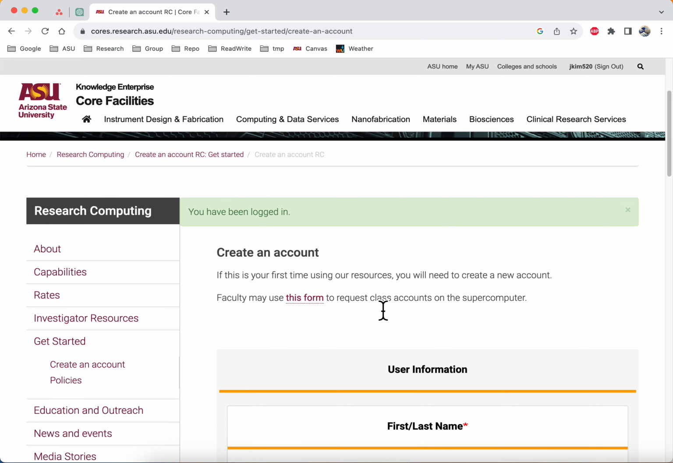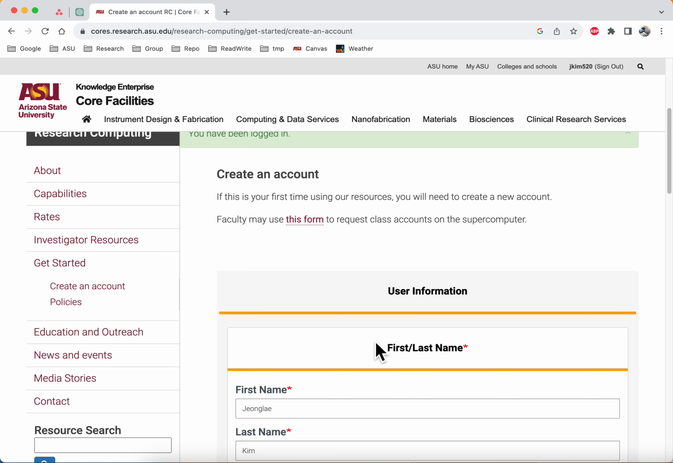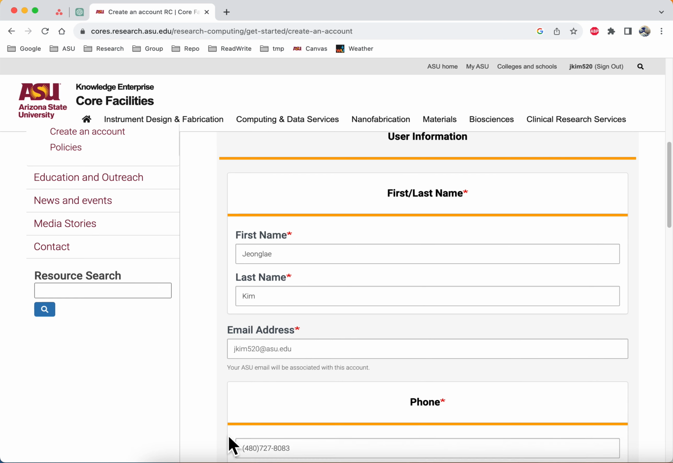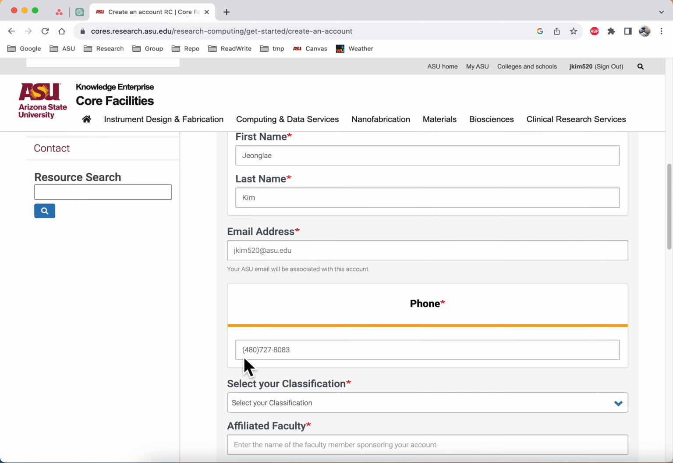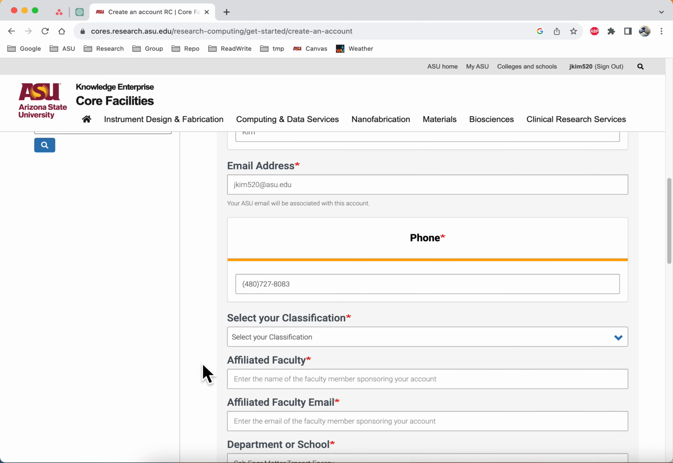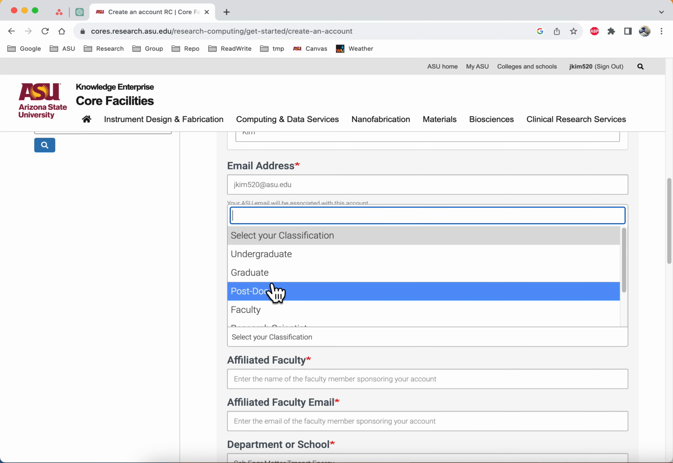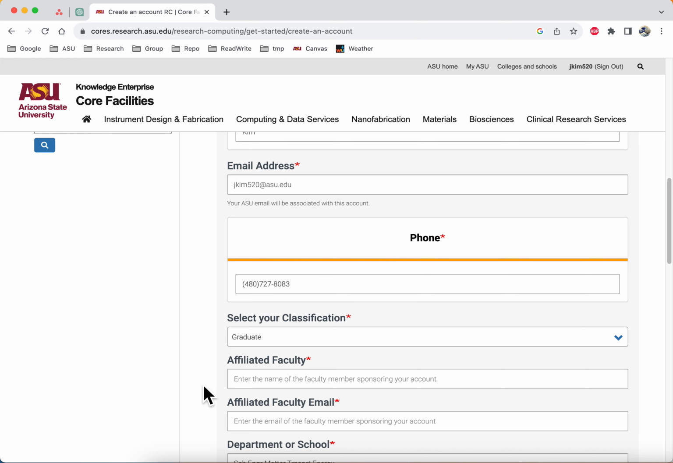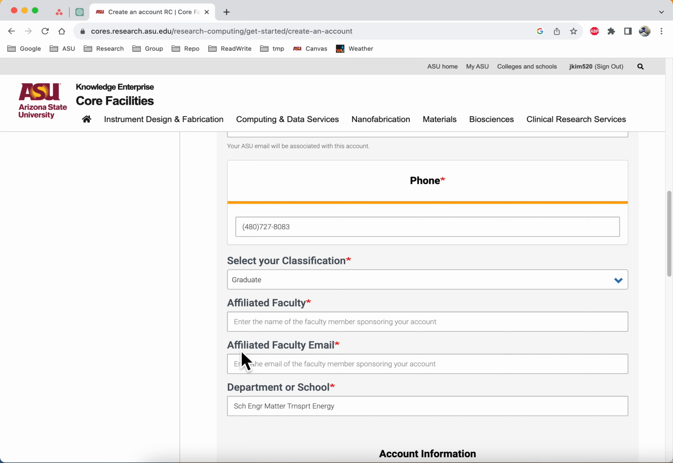And this is the create account form. In user information, the name and email address are already populated because I used my ASU RC ID. Some minimal information is shown right here, as well as a phone number. You probably won't have a phone number, so you need to choose the classification first. If you're a graduate student or undergraduate student, you just need to choose this one. I'll just choose graduate, even though I'm not anymore.